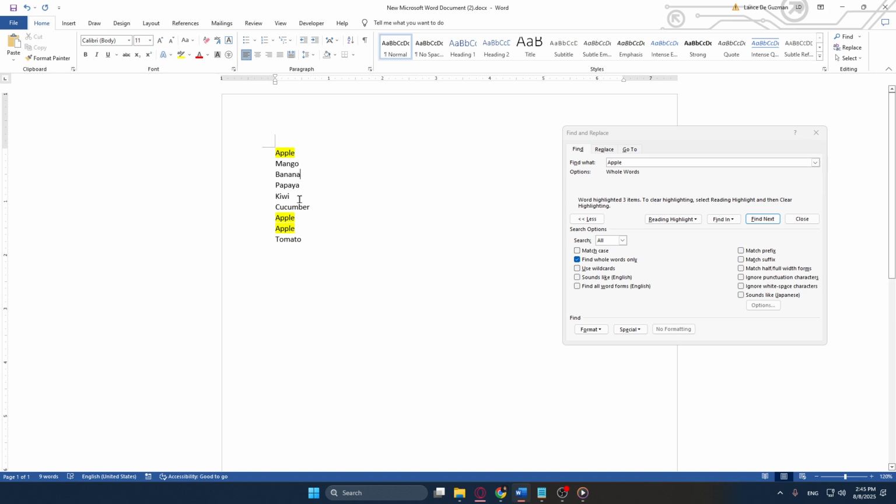That's it. With all instances clearly highlighted, you can now decide if you need to make edits or condense the usage of apple as necessary. Use this method anytime to polish your writing by managing repetitive or excessive usage, thereby improving the reading experience for your audience. And there you have a quick, effective way to utilize Microsoft Word's Find and Replace feature for spotting duplicate words in just a few steps.